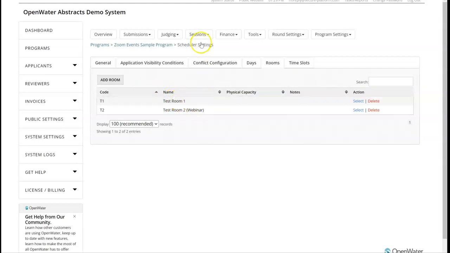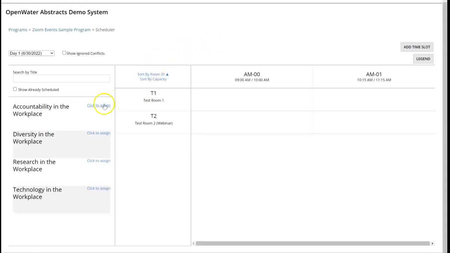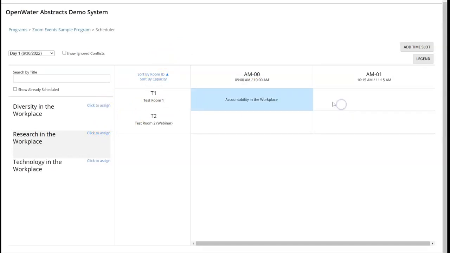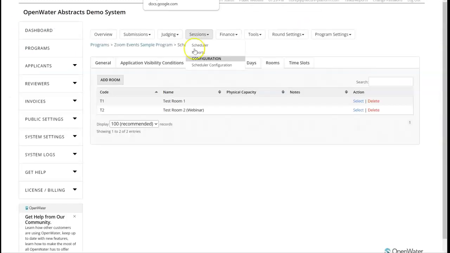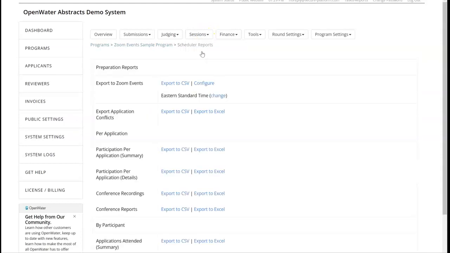So the next thing you want to do is click on Sessions, Scheduler. And then you want to schedule the 4 test sessions. You can close this out, and from there you want to head to Sessions, Reports, and you'll see the option to export to Zoom Events. If you try to export, it'll let you know that configuration is required. So let's go ahead and press Configure.